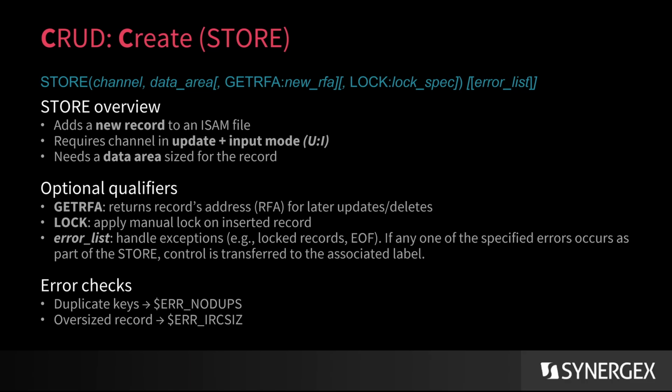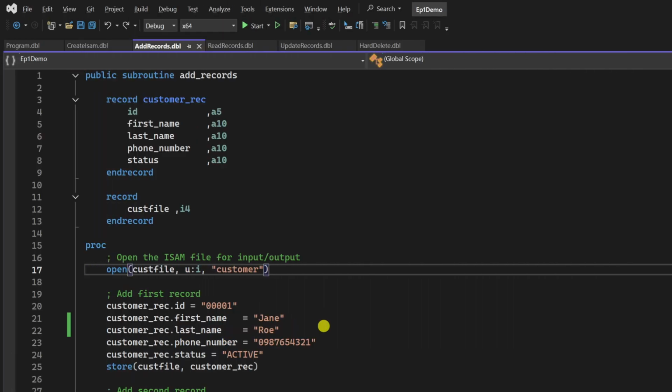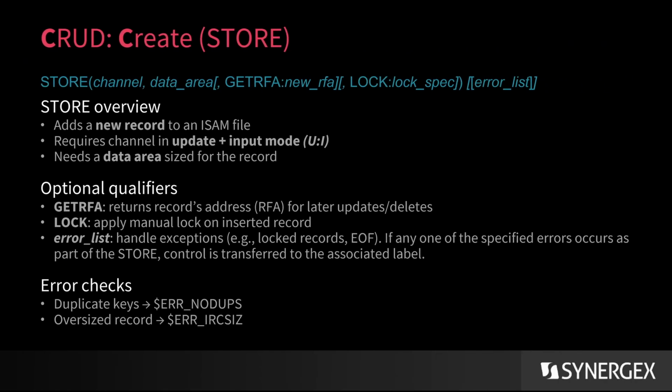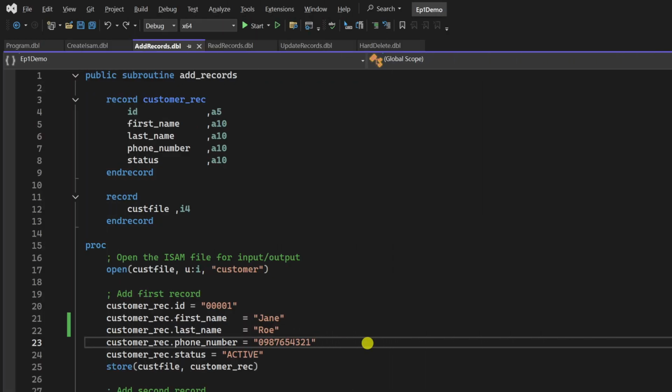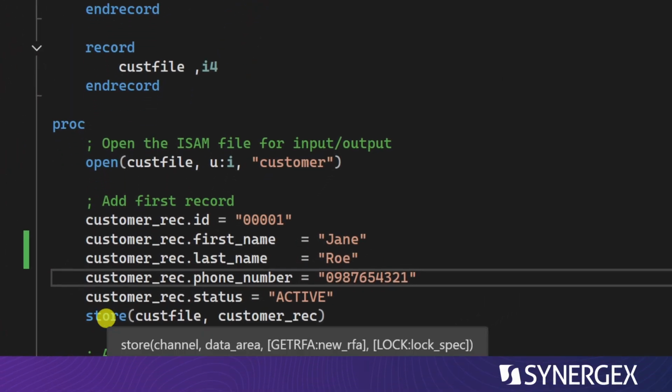The one non-negotiable is that your channel must be opened in update mode, which you'll see as U:I mode spec. It's you telling DBL, I intend to write to this thing. You can't just store if you open a file for reading. Yep, and it also has a handy qualifier called RFA, which you can see on our store command right here, which gives you back the physical address of the record you just added. That's super useful if you, for example, need to get back to that exact record later without using its key.